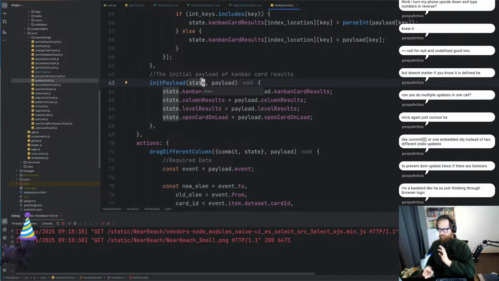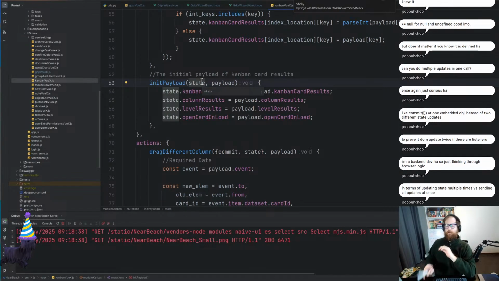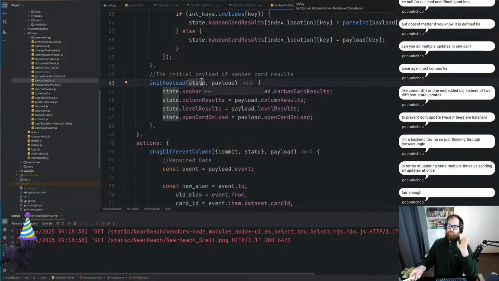Like commit to the embedded objects instead of, yep, to prevent the DOM updating twice. So yeah, that's why we do this, to prevent the DOM doing multiple calls and stuff like that. I'm a backend dev, so I was just thinking through browser logic. Fair enough. It's not always plausible to do it unless you do something really, really tricky. So sometimes you just have to simplify it and say, listen, I've just got to do two state calls. But in this sort of case with the init payload, easy, done.